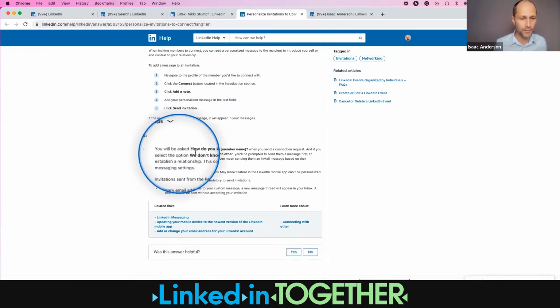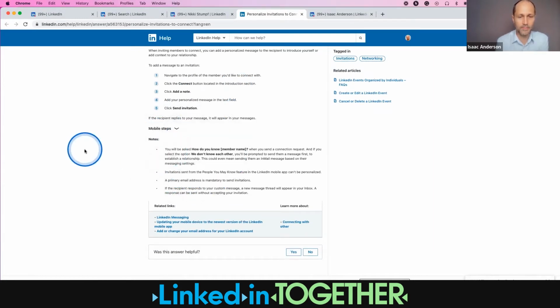So you will be asked, how do you know member name when you send a connection request? And if you select the option, we don't know each other, you'll be prompted to send them a message first to establish a relationship. This could even mean sending them an InMail message based on their message settings, i.e. open profile. Invites sent from the People You May Know feature, okay, that doesn't matter. So it's really just this.